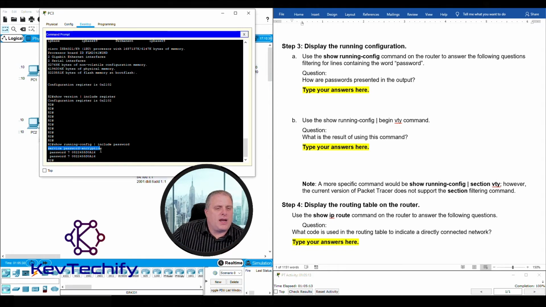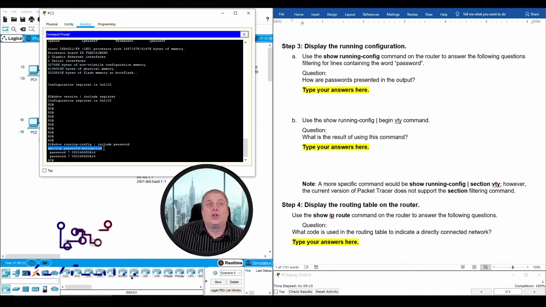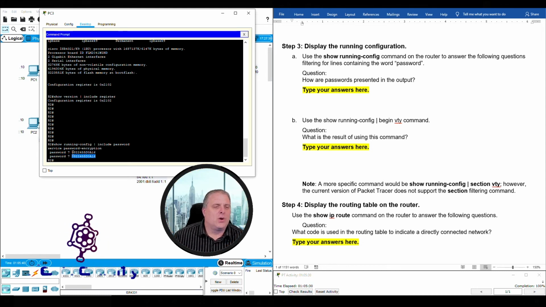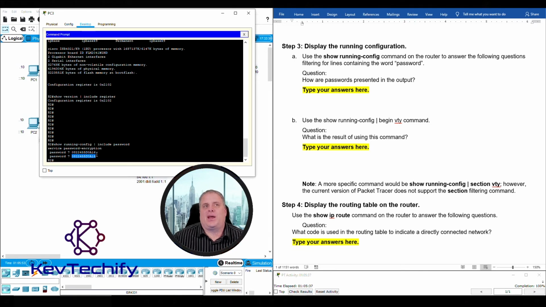One is our service password-encryption that encrypts all clear text passwords. We have the next line, which says password 7, and then they give us a hash value, and there's also another line that has password 7, and it gives us a hash value. Notice these hash values are the same. Now, what does that mean if the hash values are the same? It's the same password. And so how are the passwords presented in the output?